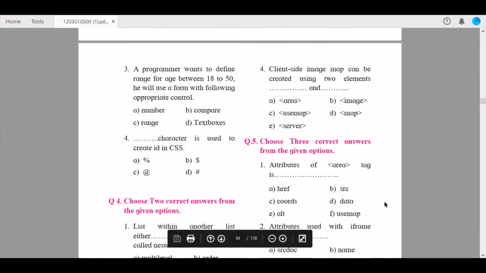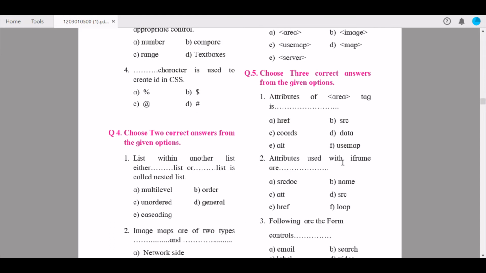Next we have here is question number 4. Client side image map can be created using two elements, dash and dash. So here it can be created using area and map. So the answers here are option A and D. Question number 5. Choose three correct answers from the given options. First question being attributes of area tag is dash. So the answer here is option A href, option C chords and option E alt.